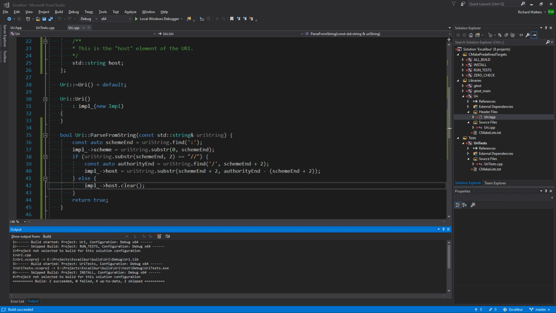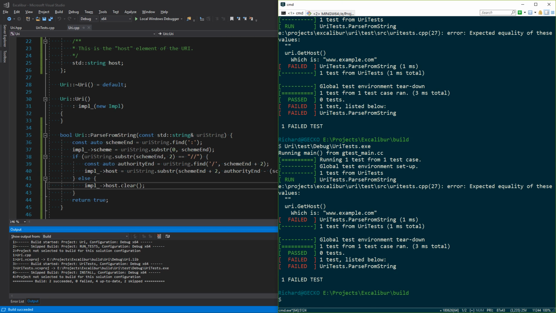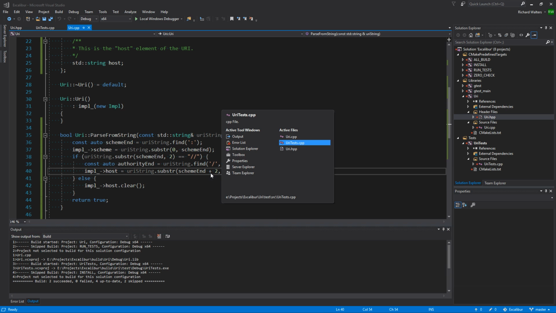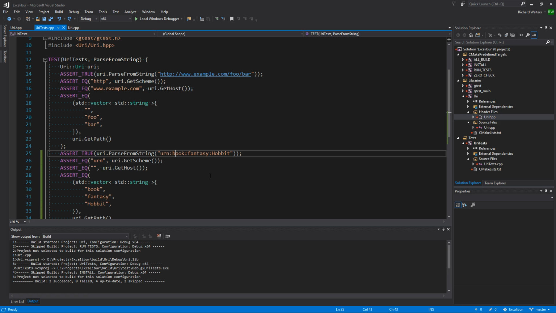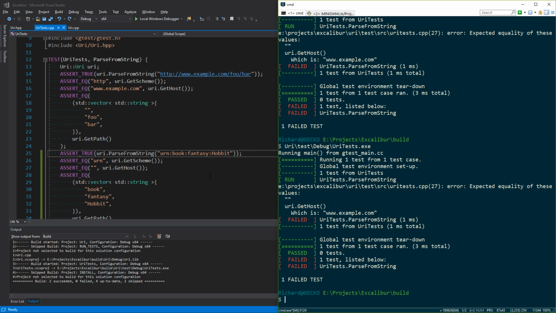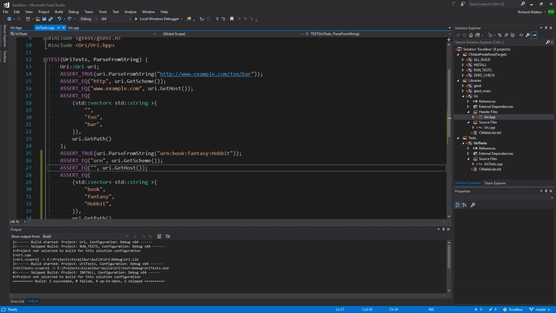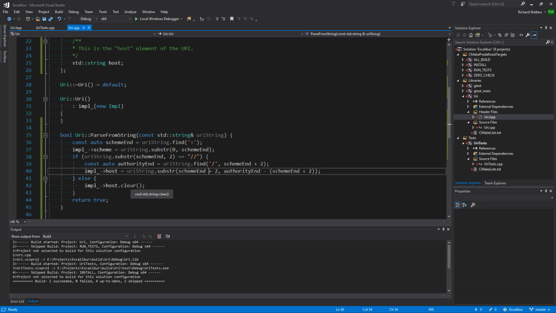Now, hopefully our test will pass, the host part at least. And it didn't. Let me try to think about what happened here. So it got empty string. Oh no, it expected empty string. Did I write that test wrong? No? Oh, it got to the second example. And it expected empty string, but it got example.com. And let me try to think about why that would happen. Because it went to the else and it should have cleared that.